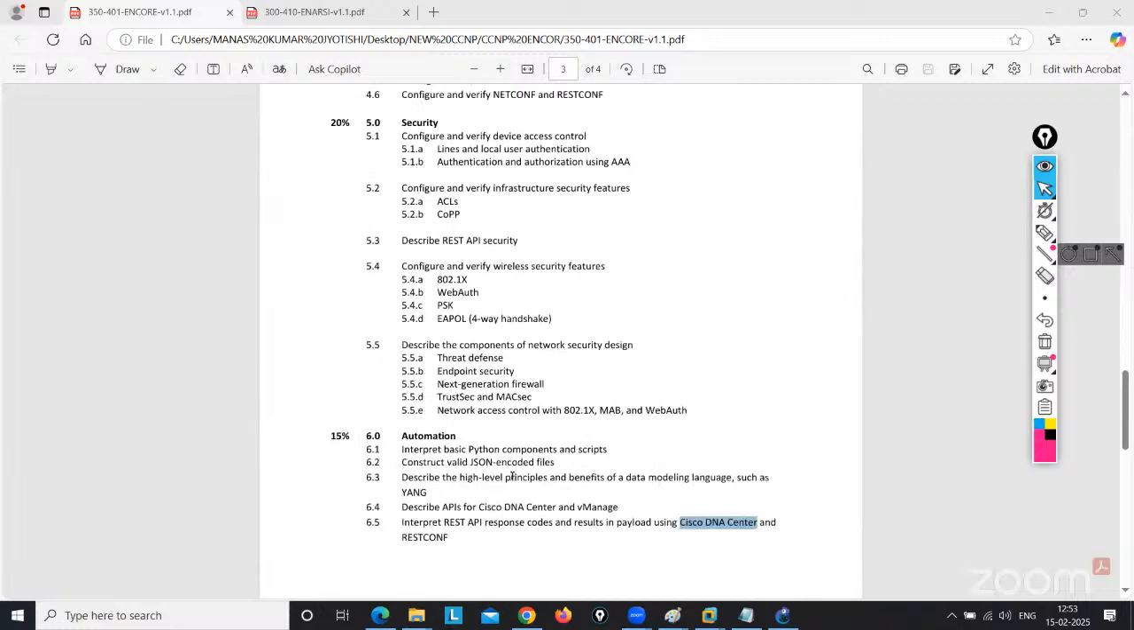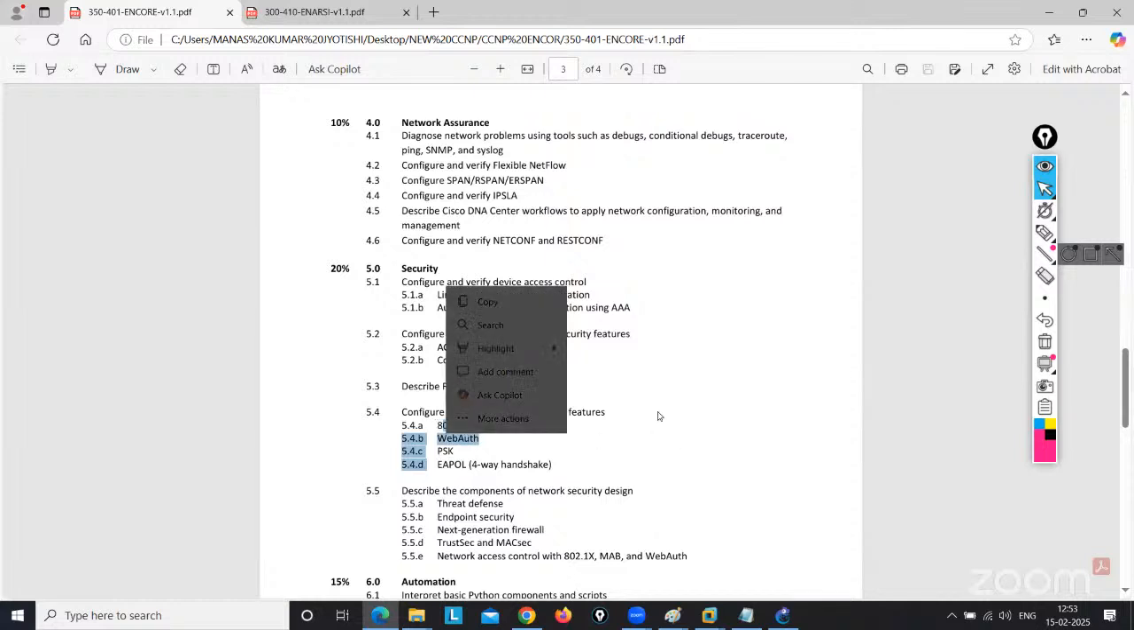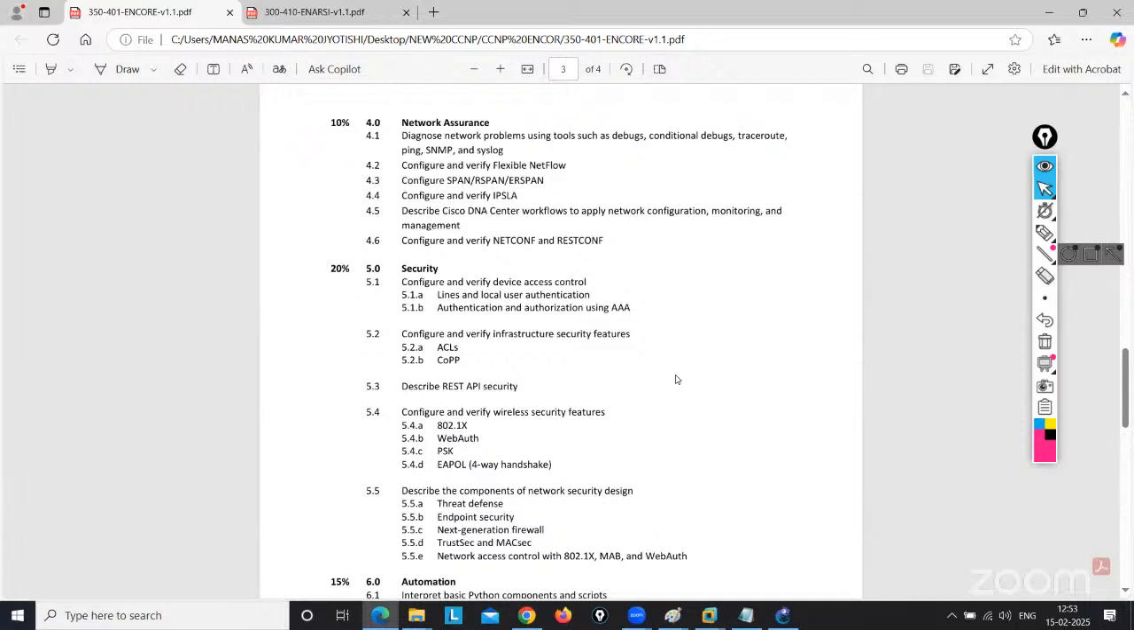Next is configuration: how to do 802.1X, web authentication, PSK, and so on. Is anyone aware about 802.1X and MAB authentication? Where you need to use 802.1X and where you need to use MAB. I don't know if MAB is in the syllabus or not, but I need to cover what MAB authentication is. Can anyone explain?